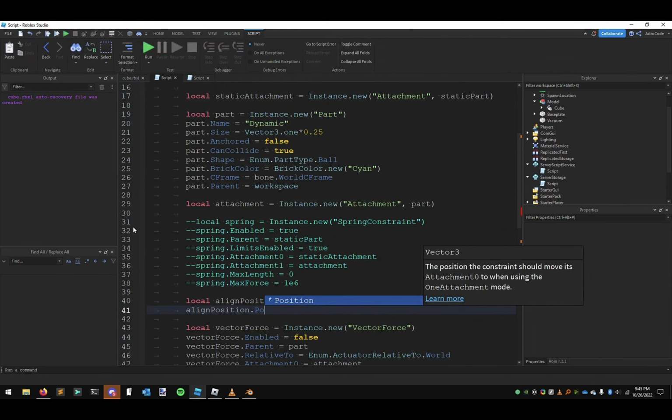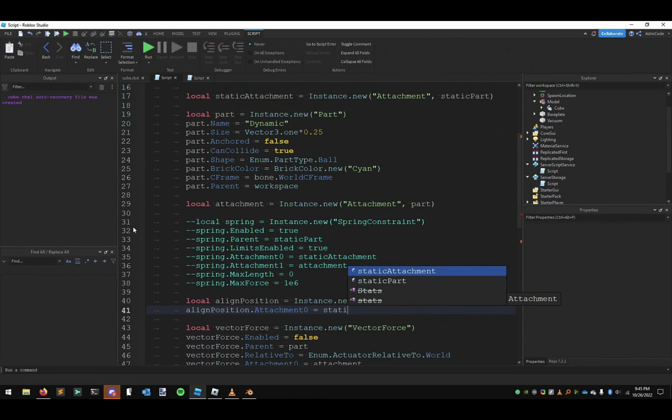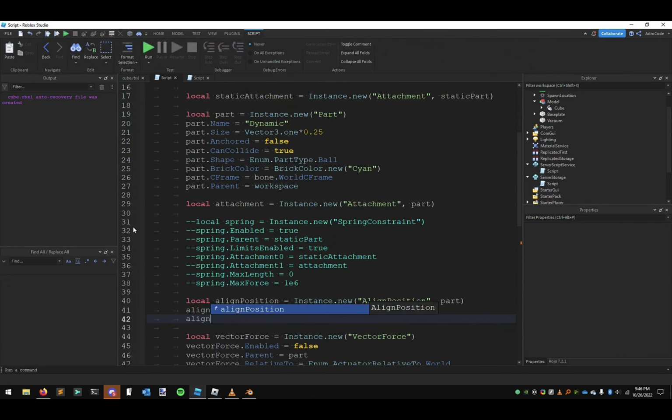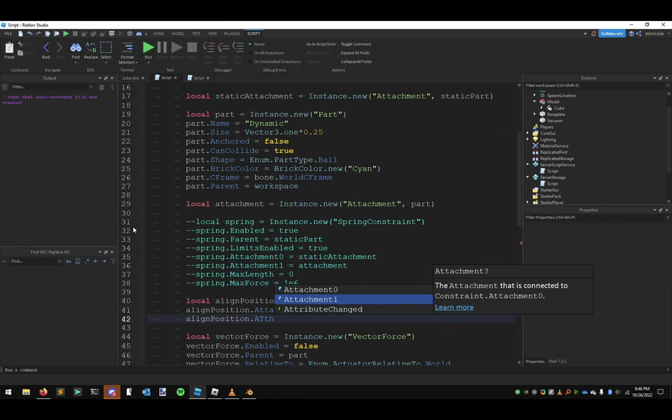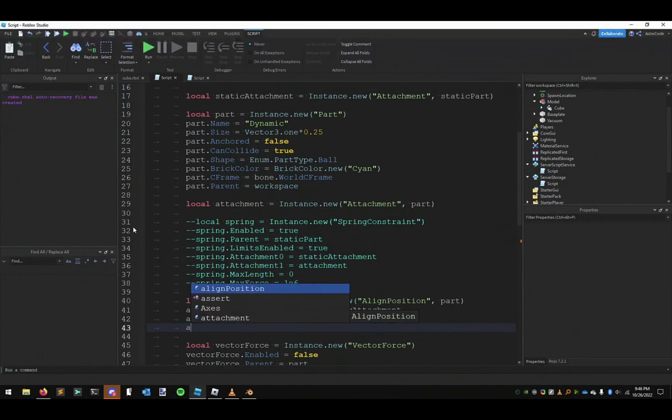And then let's see, what do we... Oh, right, we need to give it an attachment. Okay, so we'll give the align... want it to align to attachment 0, which is the static attachment. And then the attachment that we're doing the aligning is attachment 1, which is just the part attachment. And then let's give it some force.